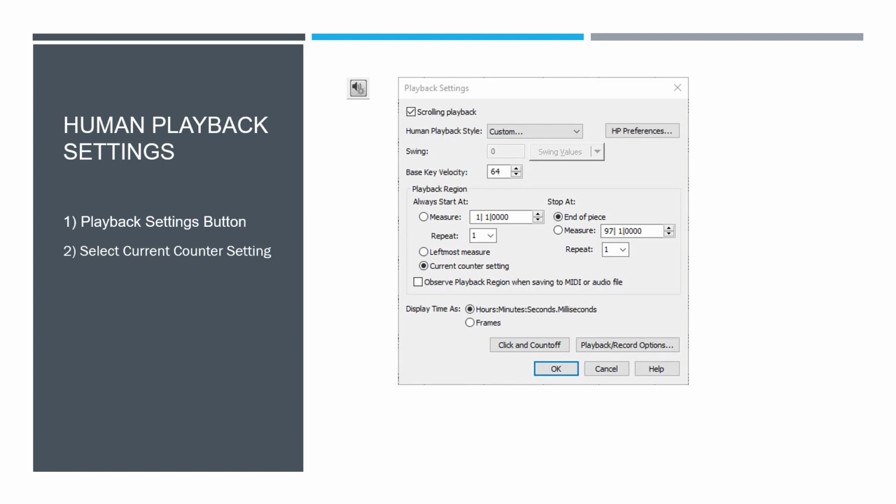First, we go into the human playback settings by selecting this little icon with the speaker. Once we're in there, we will see that we need to change the current counter setting. That will help us to be able to work in any measure as we're writing with the score.